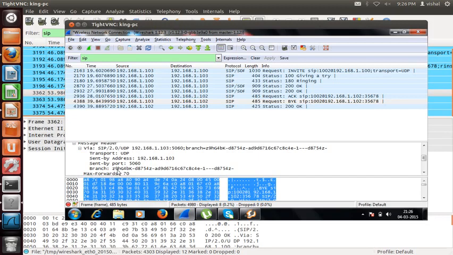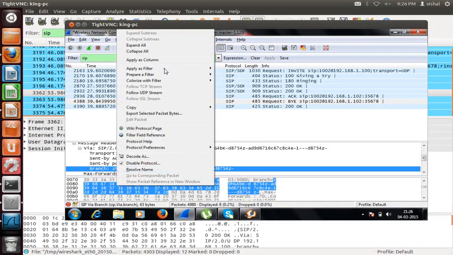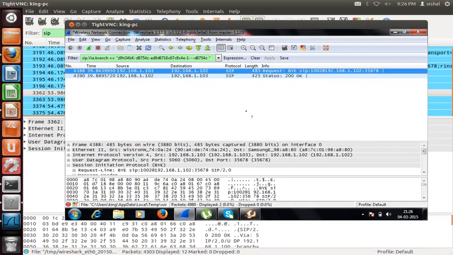So what we will do is we will filter this and select. We are only able to find two packets, the BYE and the 200. Okay, that means this is a single transaction.